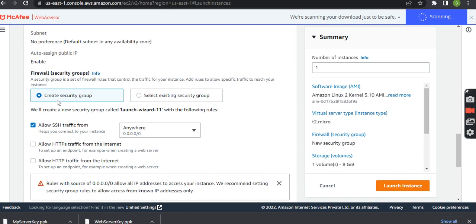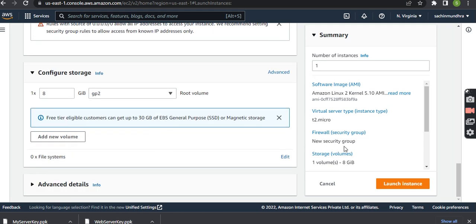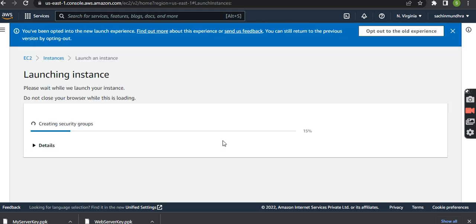We will not select any existing security group. We'll create a new one, create security group, and we'll make sure that SSH traffic is allowed. Everything looks good. Let's click on launch instance.